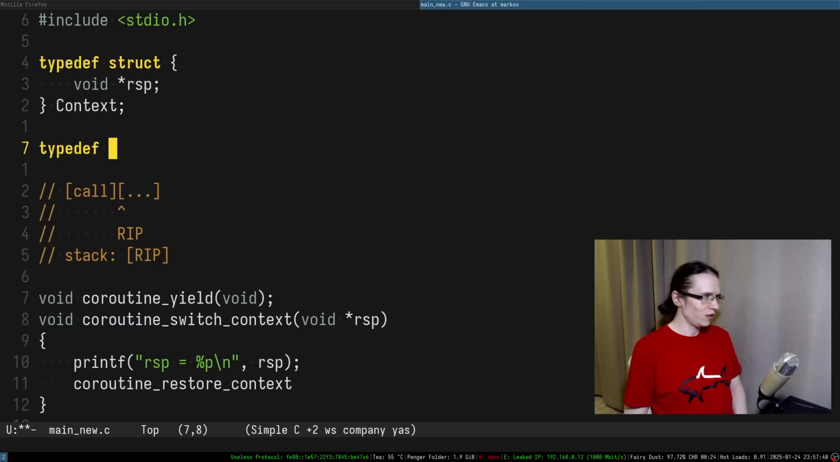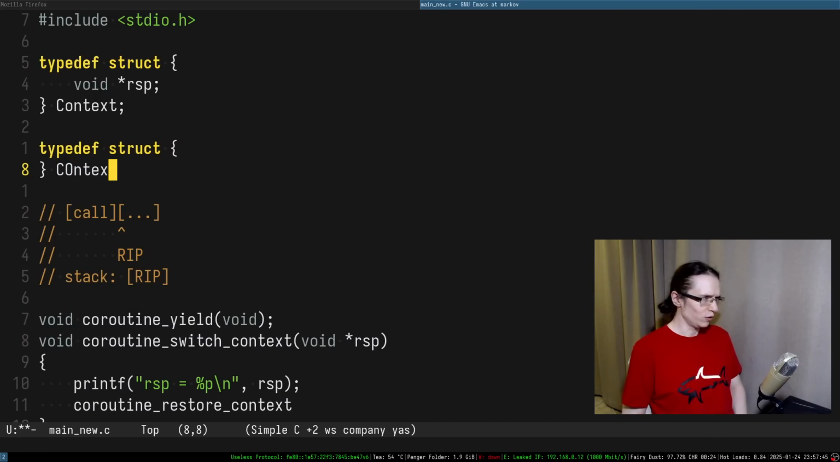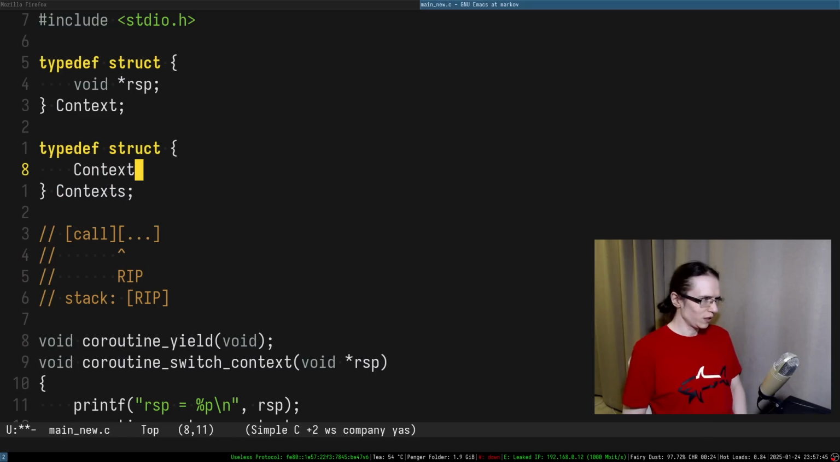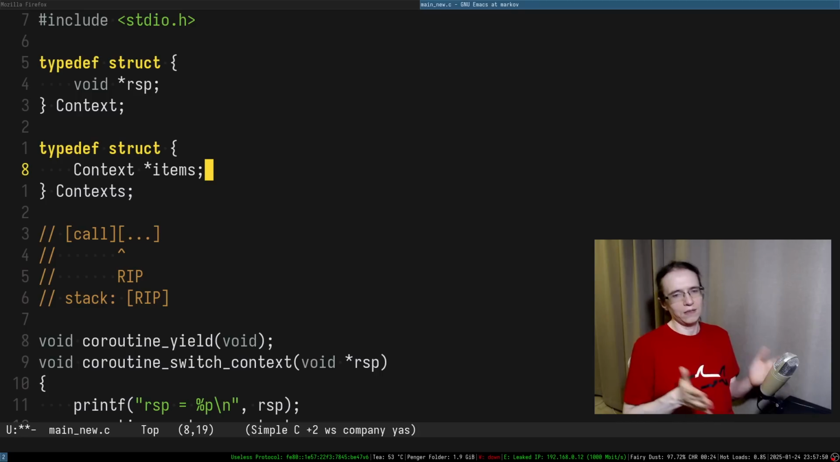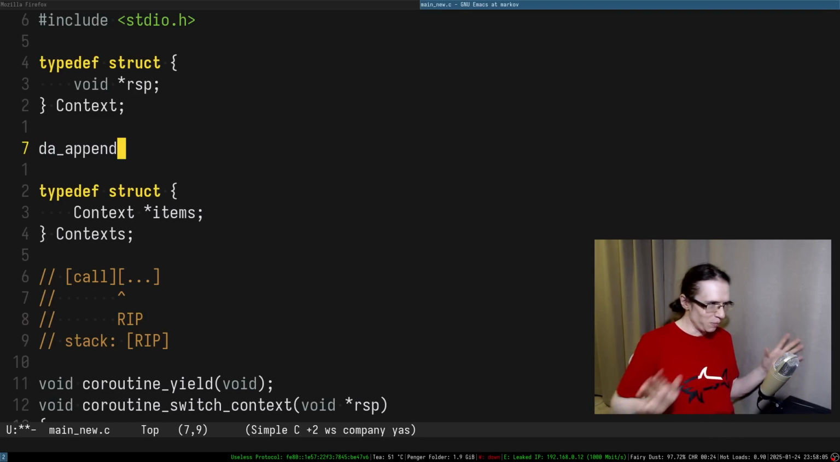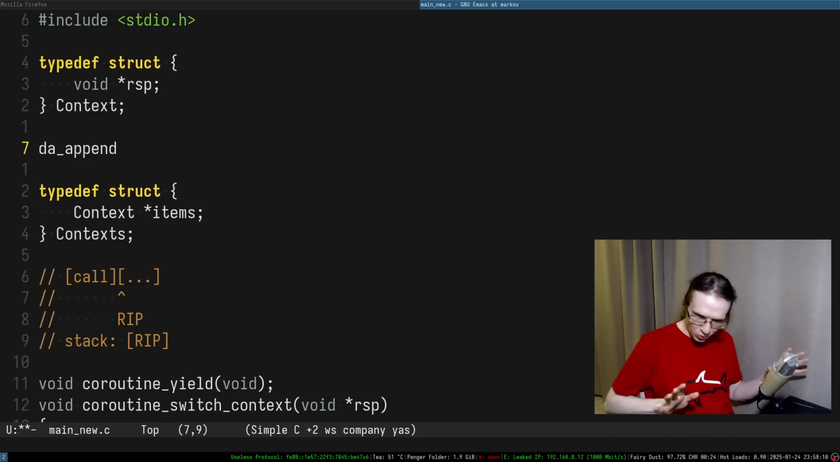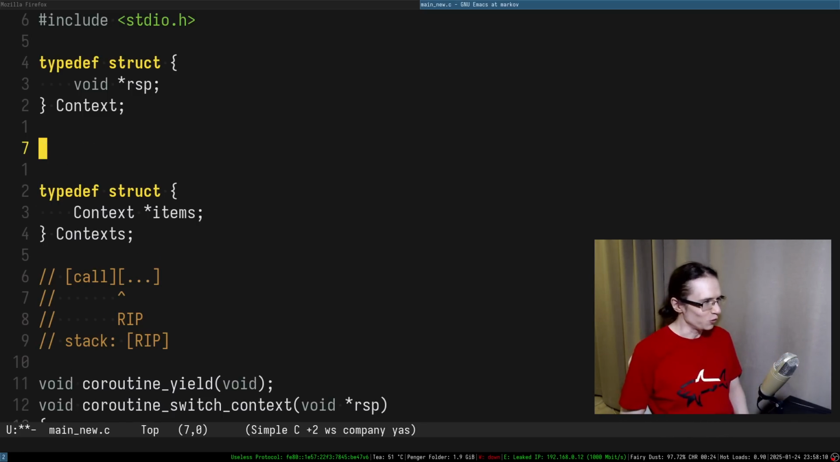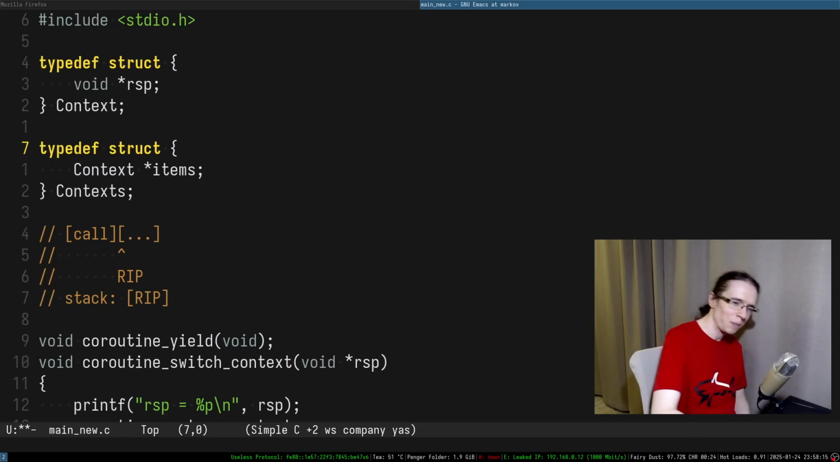So let's actually introduce the dynamic array, the usual dynamic array. So contexts, something like this. There we go. So in here we're going to have context, which is items. This is a classical dynamic array that I use all the time. You know, the one for which the clip on Twitter was reposted and went viral multiple times, right? I'm pretty sure everyone at this point is familiar with the DA append macro, so we're on the same page. Okay, cool. So these are the dynamic arrays we're going to be using in here.